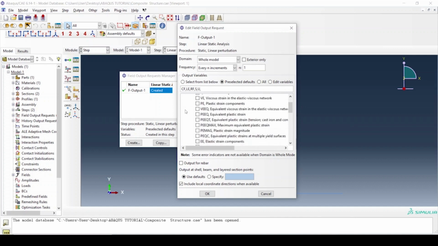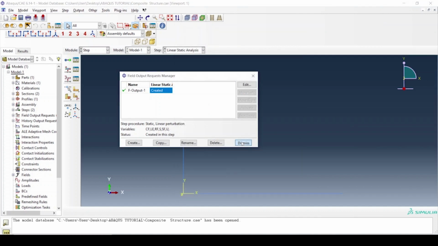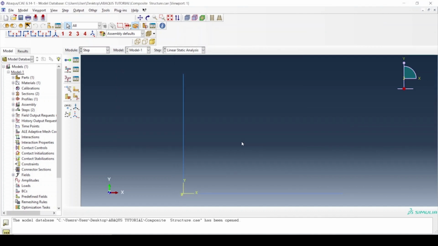Reminder: the number of outputs will affect the analysis burden later. The more outputs you request, the longer the analysis will be. Let's request the section forces and moments. Also, the history output has been automatically created. You can view it in the History Output Manager.